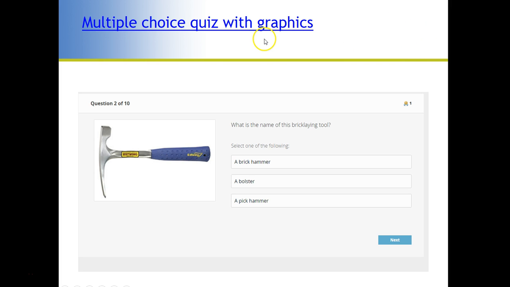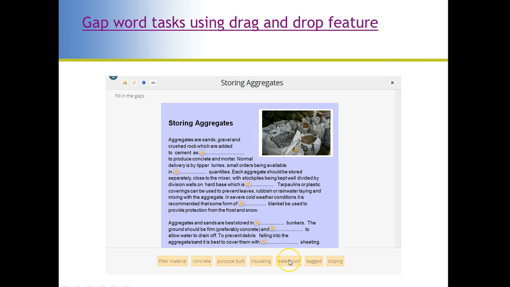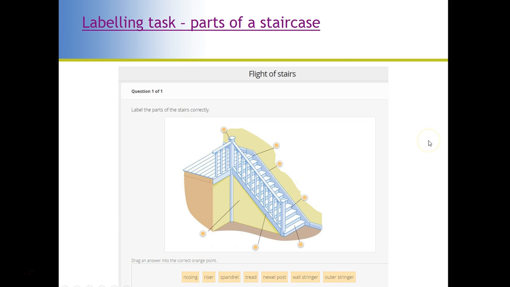You can create multiple choice quizzes, inserting graphics. I know quite a few of you have probably got your own virtual learning environment or Moodle, which would enable you to make up these kinds of interactive activities, but it's worth having a look at the GoConquer website, because you'll see there are some interesting formats that you can use. For example, there's a drag and drop feature that you can use to create gap word exercises using different kinds of text that you could just upload and then create a little drag and drop feature.